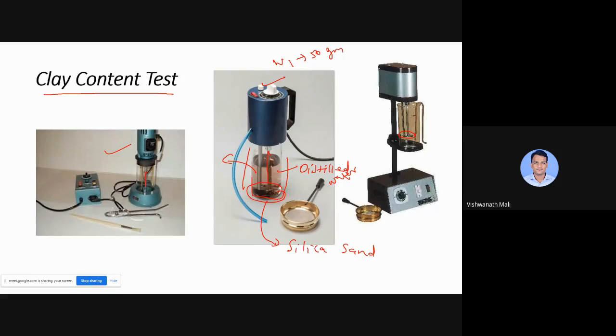Due to the stirring, what happens? Whatever silica sand is there will settle down to the bottom of this glass tube, right? And whatever clay content is there will get mixed with this distilled water, right?